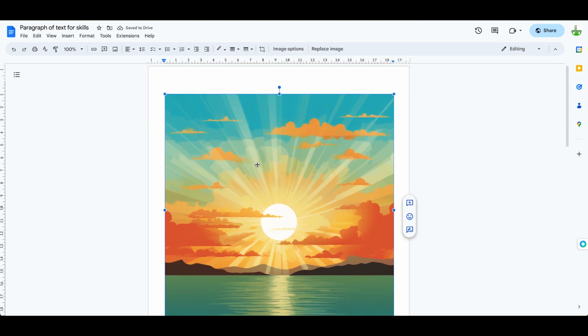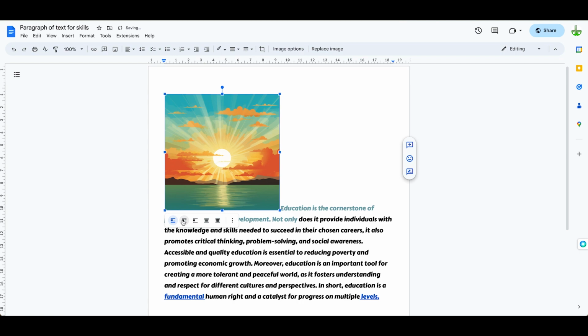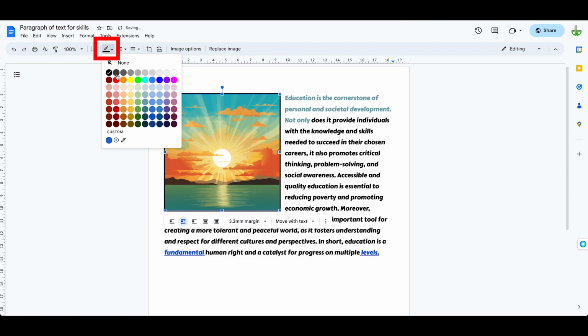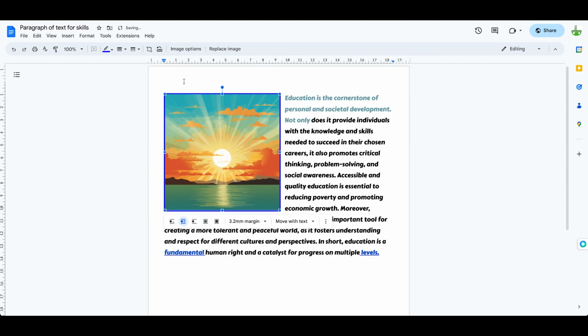and again I can scale it, and we can use these functions again. I'm going to wrap the text around. There we go. And I can do things like I can put a border around it if I wanted to. So put a 2-point border, change the border color. Let's make it blue so you can see it. There we go. And so you can use more formatting options once you've got your picture in the page.